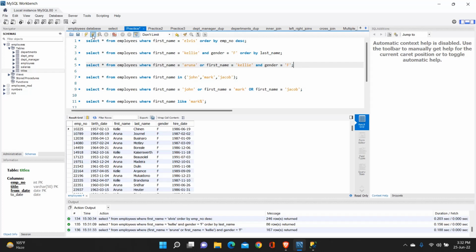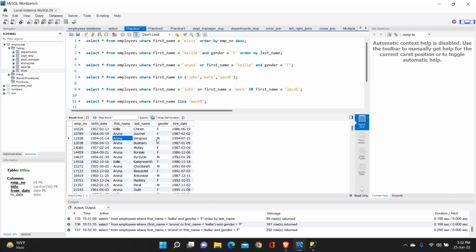If I run this, you can see that we have gotten 292 and previously we have got 167. And you can see that Aruna is also male. So in this, what happens is actually our AND gets the more priority. So first this is getting solved, and after that this. So what this means is that it will take the first name Kelly and gender is female, and otherwise it will take all Aruna names irrespective of their gender, which we don't want in this query.